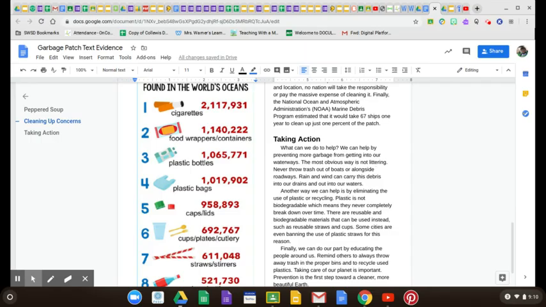The most obvious way is not littering. Never throw trash out of boats or alongside roadways. Perfect. That's something that I can do. Don't throw trash outside of boats or alongside roadways. Don't litter. Okay, so I went and highlighted that area.